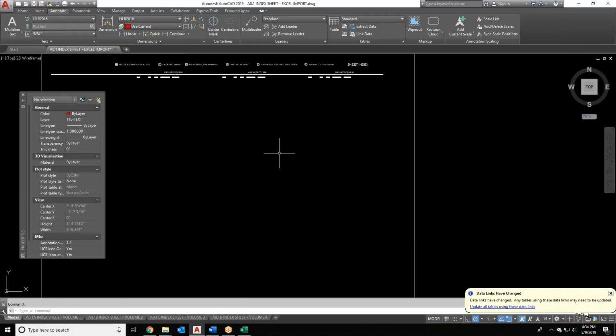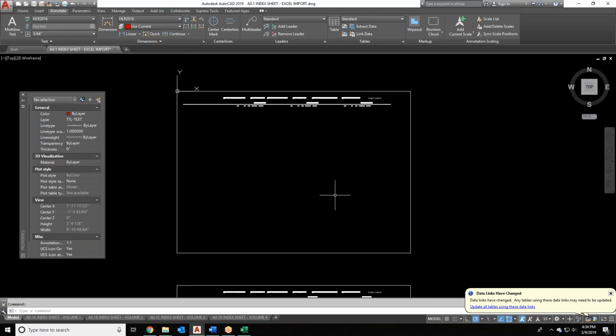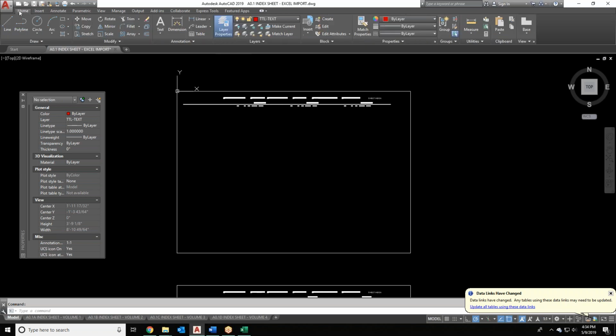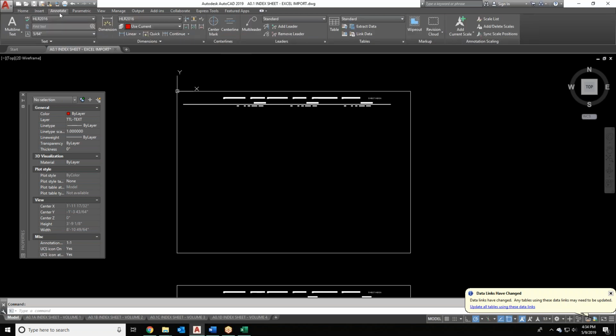So in order to get this to format correctly and get this to look like it's all done with line work and make your life a lot easier, you first need to link some data in. So at the very top, you're going to go to the Annotate tab, and you're going to go to Tables, and then there's going to be a button called Link Data.